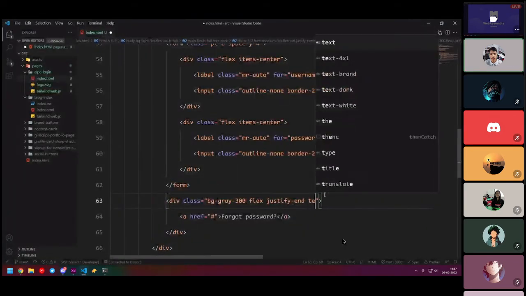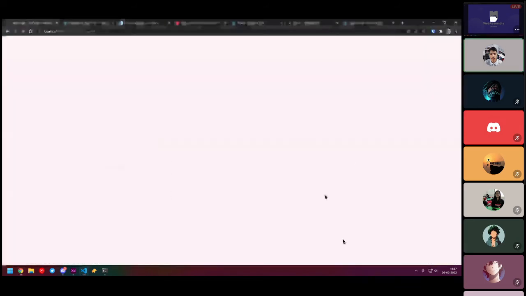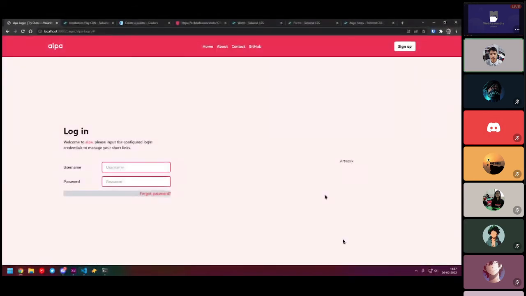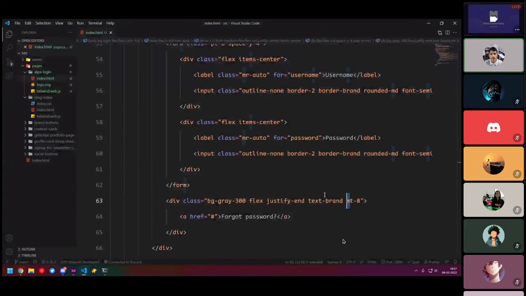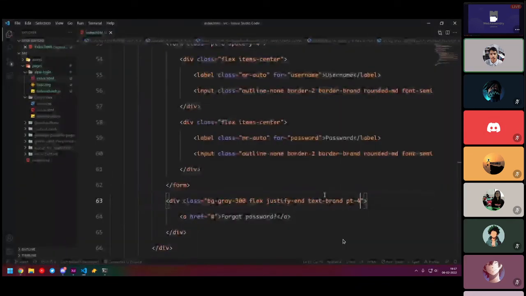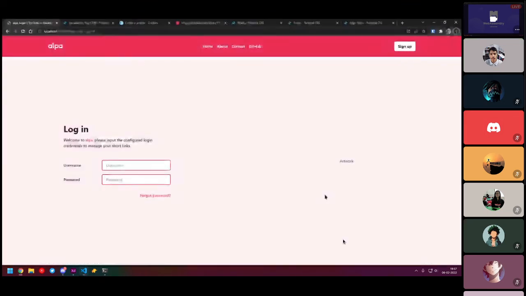And let's make it text brand and margin top 4 maybe, some spacing, margin top 8, more spacing. Oh, that doesn't work. I'm really sorry. That's a lot. Works. And now that we are satisfied with the result, I will remove our ugly gray. Does that look good?